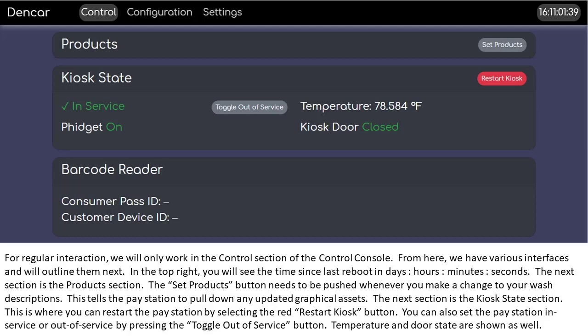For regular interaction, we will only work in the Control section of the Control Console. From here, we have various interfaces, and we'll outline them next. In the top right, you will see the time since last reboot in days, hours, minutes, seconds. The next section is the Products section. The Set Products button needs to be pushed whenever you make a change to your wash descriptions. This tells the PayStation to pull down any updated graphical assets.